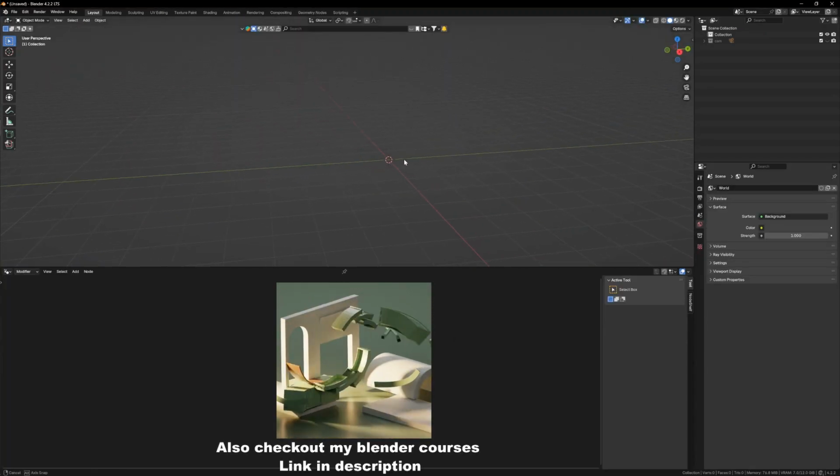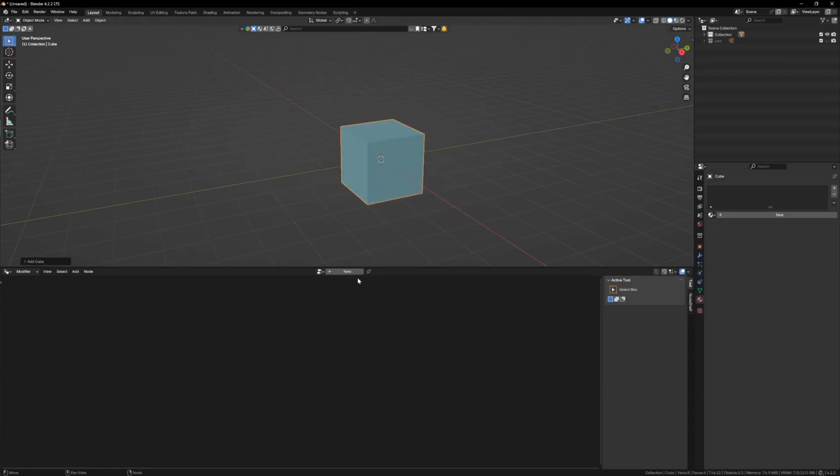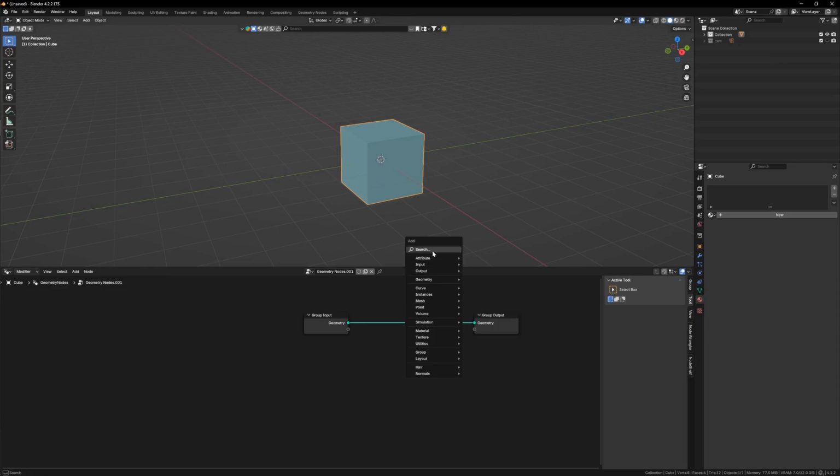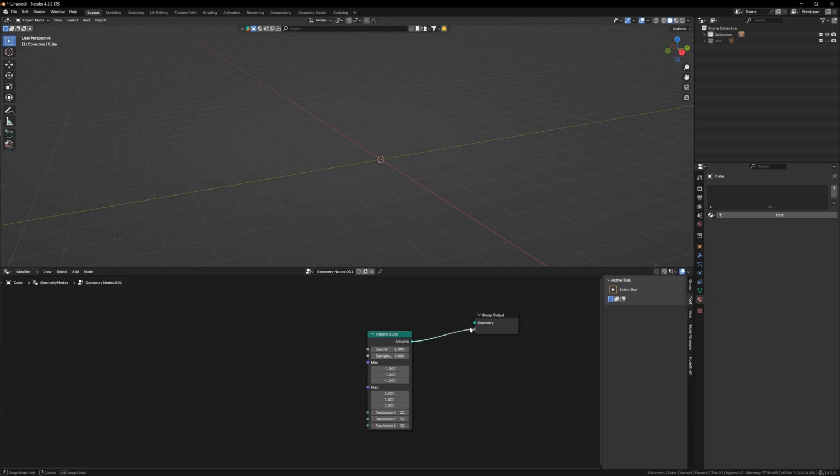So first thing first, I'm going to take a default cube here. You can take anything, it doesn't matter. Press new and search for volume cube. Get this out, plug this in here.